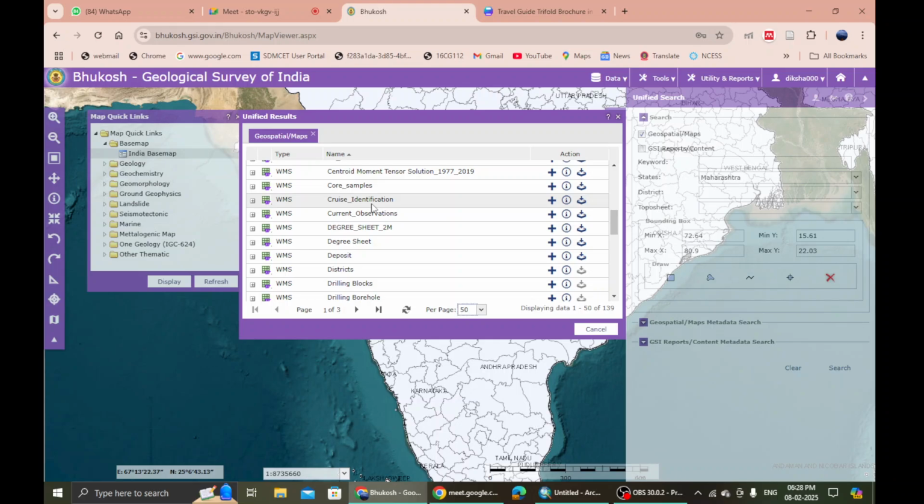Current observation, that is cruise identification, is also there. Certain data that has been collected during a particular expedition, may it be related to ocean, may it be related to atmosphere, so that data is also stored here. Then current observation, how fast the ocean water is moving, surface water is moving, middle depth water is also moving, and deeper water is also moving. So what is their speed? That is what we will find.